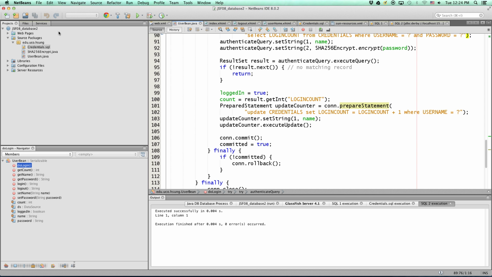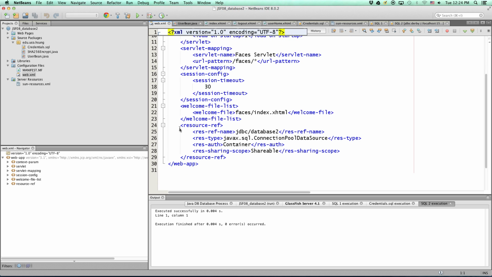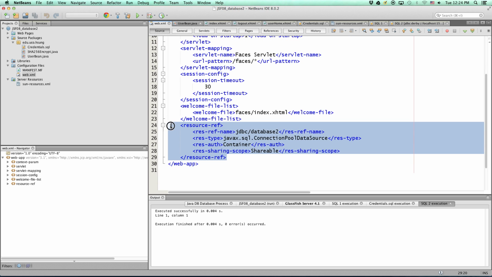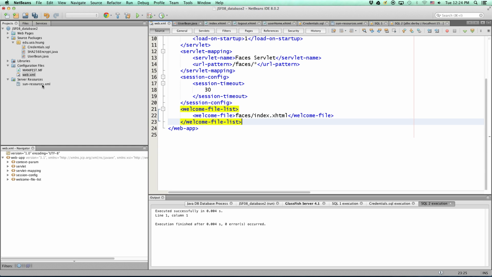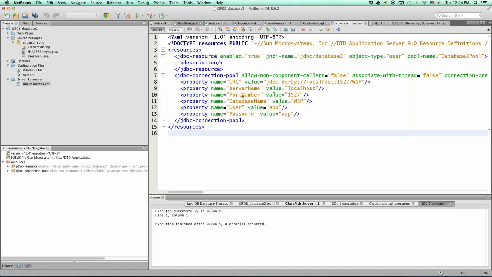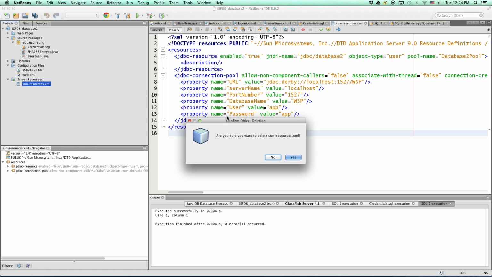To do this resource injection from scratch, you will not have that information. First, the web.xml contains the resource reference. This is the one I created for you. If you create this kind of program from scratch, the resource reference is not there, and also the GlassFish configuration for the database access is not there. So let's delete this one as well.